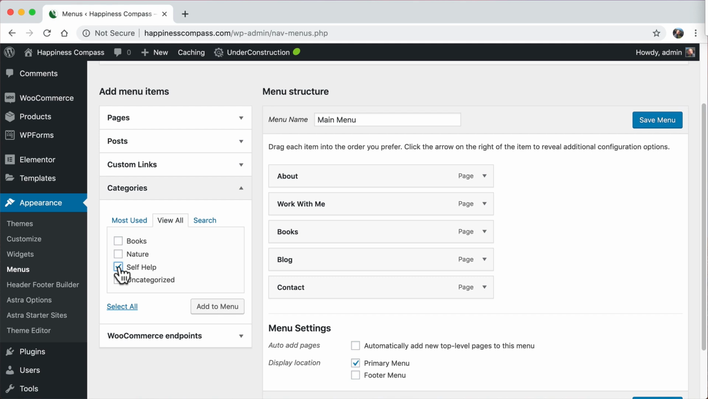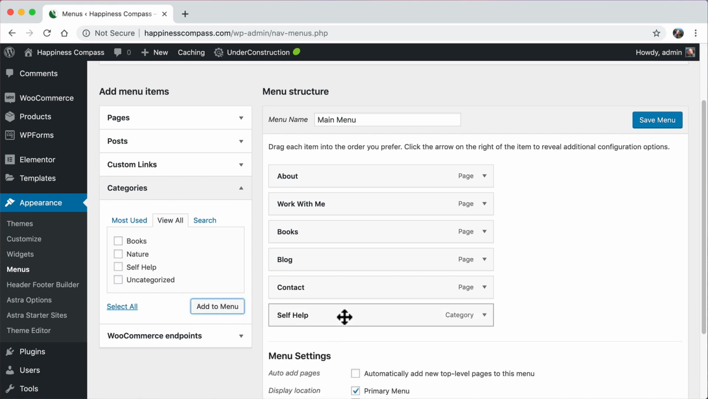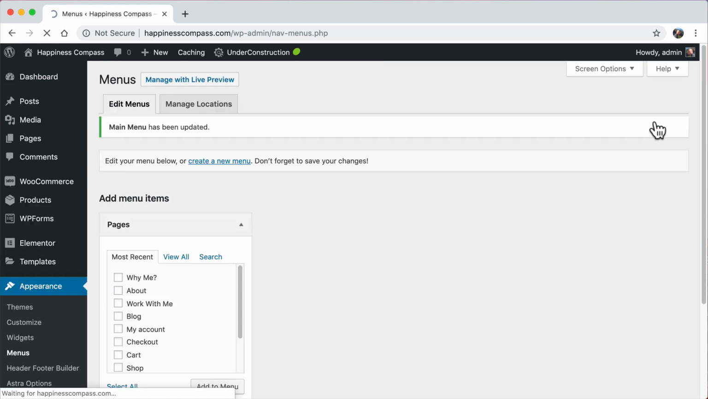So we can just select it, and then we can click add to menu. It'll add after everything, so you have to click, hold, and drag it, and then indent it under blog so that it's a sub-menu under blog. Now we can save our menu.